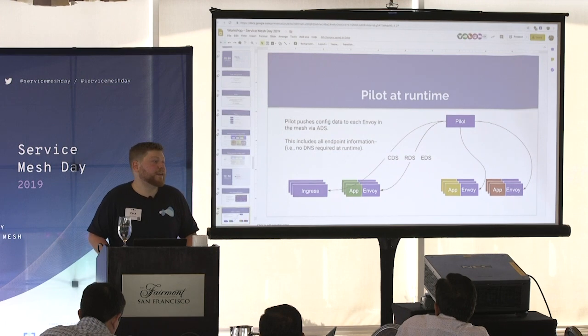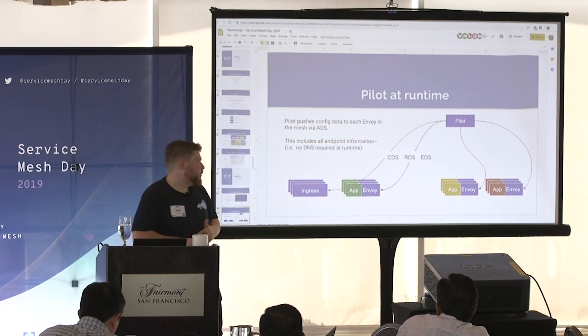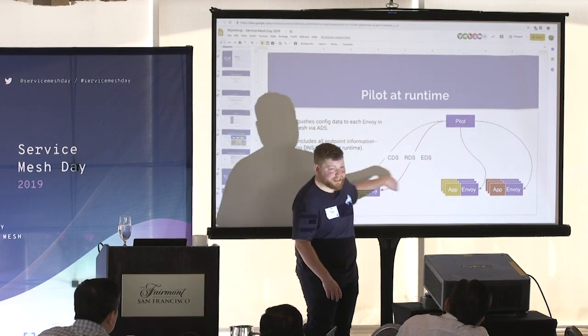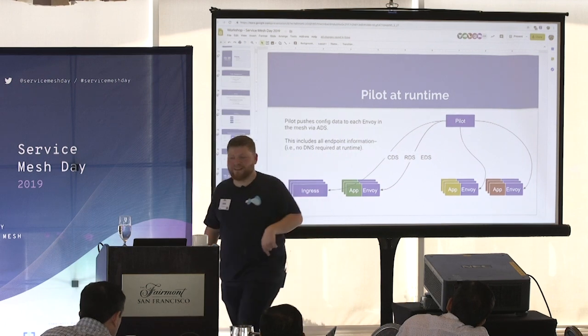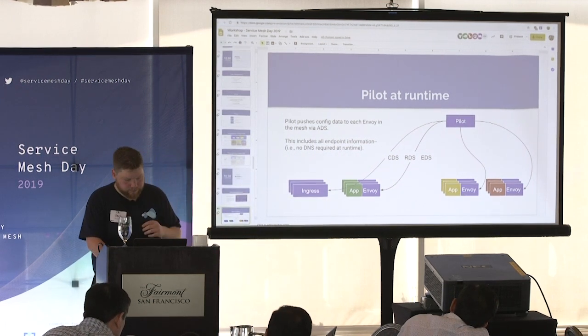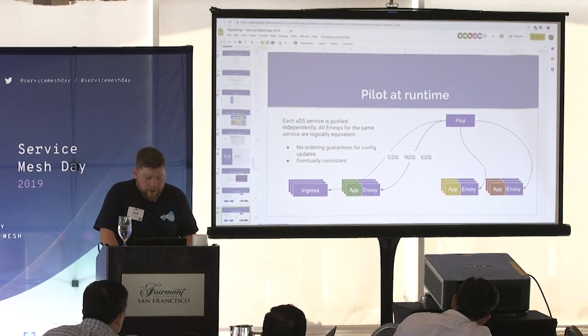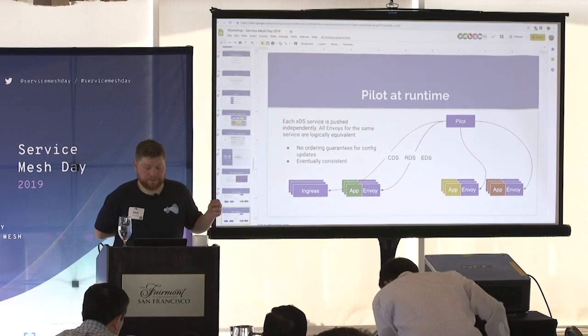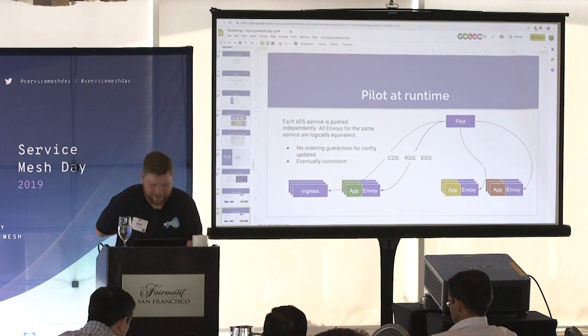And Istio now has a piece of configuration called the sidecar configuration, and that's used to scope what configuration goes where. So if you wanted to, you could say that these two get different configuration, or you can say that those two don't get any configuration about each other, that kind of thing.